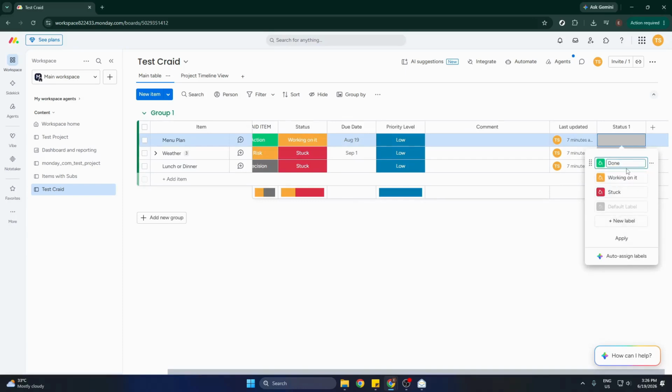And there you have it. You've successfully set up a CRAID log in Monday.com. This structured board will help you manage your tasks and projects more effectively.